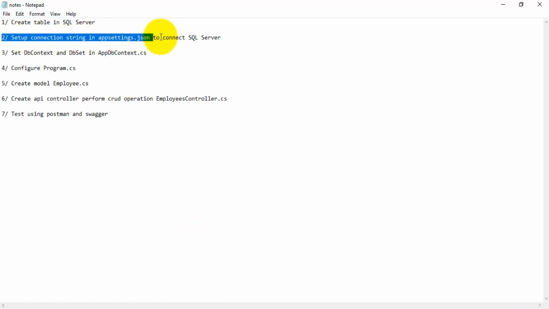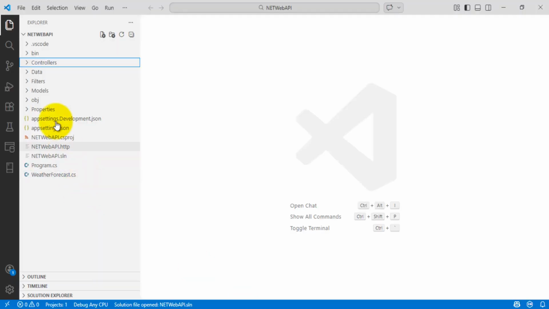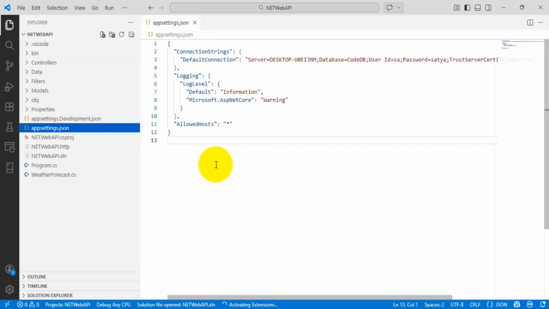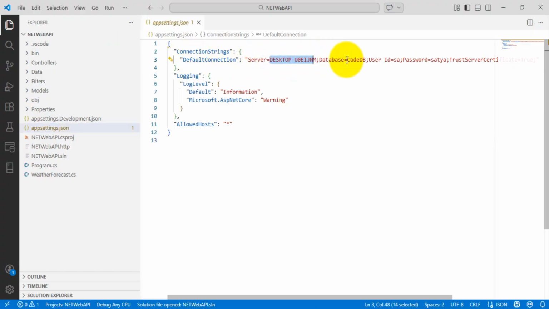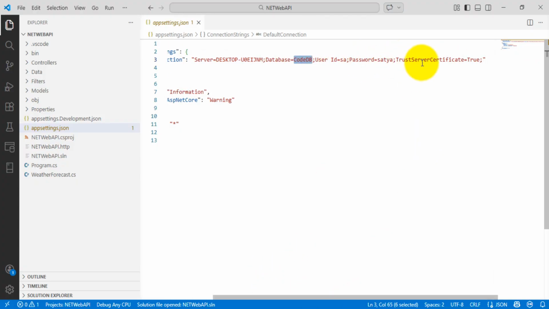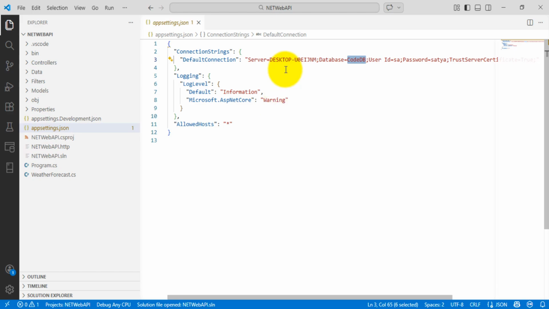Step 2, I will set up a connection string in appsettings.json to connect to the SQL Server. So I'll go to my VS Code. This is my ASP.NET Core API project. Here I'll go to appsettings.json, and in appsettings.json I have this connection strings, which is available inside the DefaultConnection. So this is my server, and this is the database, and this is my user ID and password, and the trust server certificate should be true. So that is my connection string. Through this, my application connects to the SQL Server.